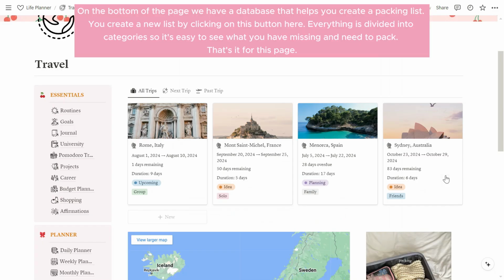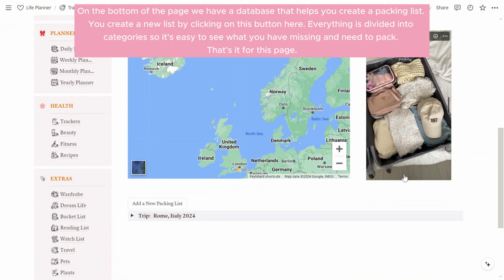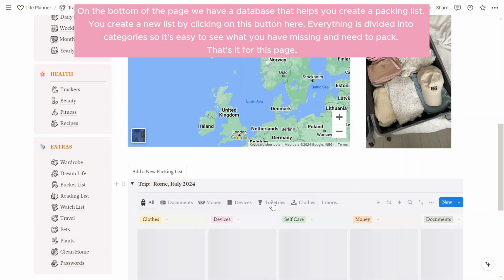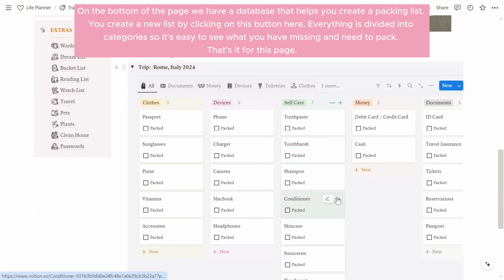On the bottom of the page, we have a database that helps you create a packing list. You create a new list by clicking on this button here. Everything is divided into categories so it's easy to see what you have missing and need to pack. That's it for this page.